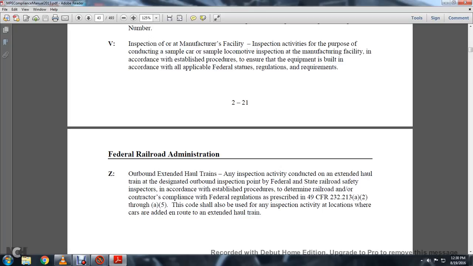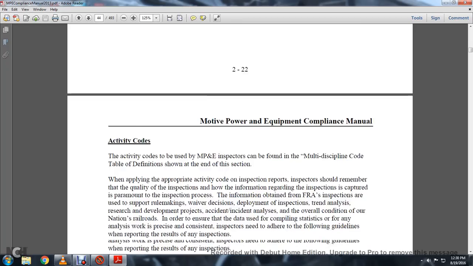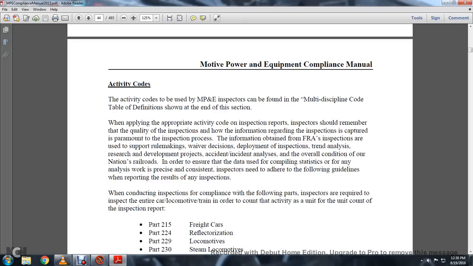This code shall also be used in inspection activities of the location where the car is added en route to the extended haul train. All right, activity codes. The activity codes to be used in motive power and equipment can be used in the multiple discipline code. A table of definitions is shown at the end of this section.